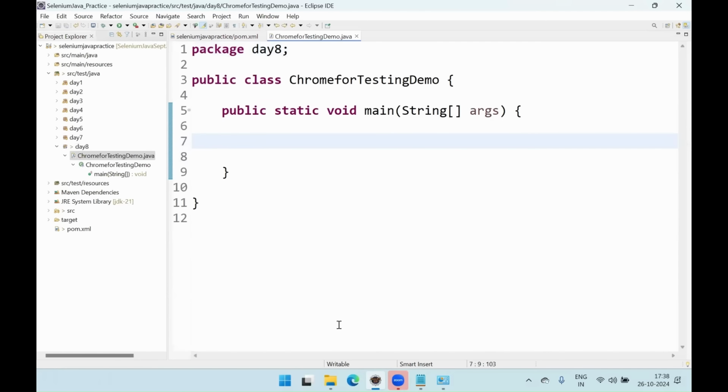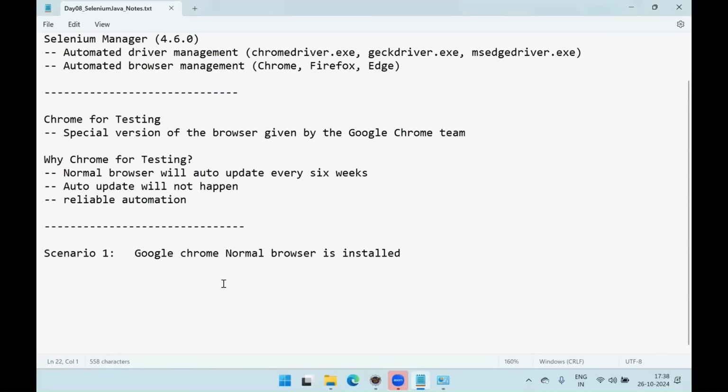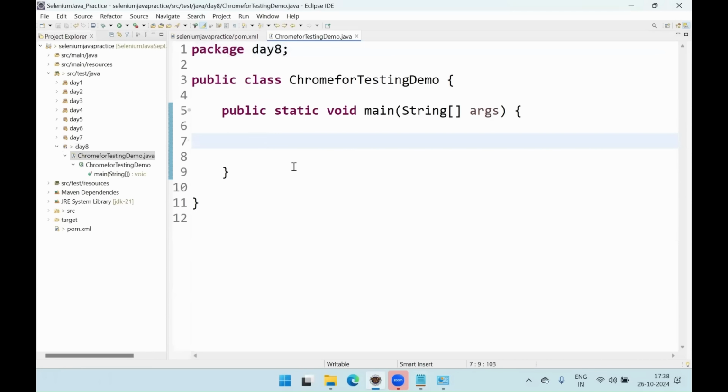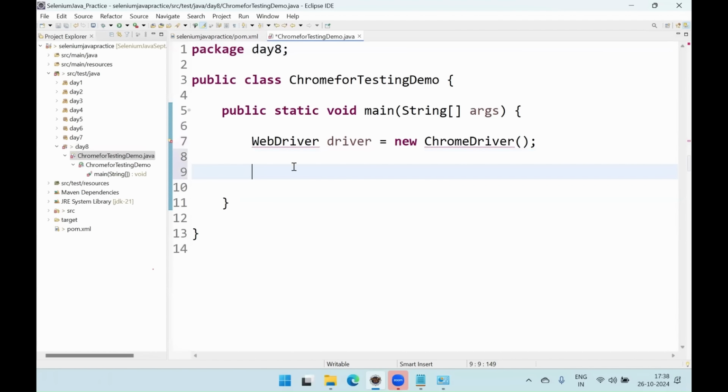So the Google Chrome is now already installed in my machine. So in this scenario 1, what I will do is WebDriver driver equal to new ChromeDriver, I am writing. If you want to import these things, you can keep the cursor here and import this. Some issue is coming with the import statement in Eclipse.